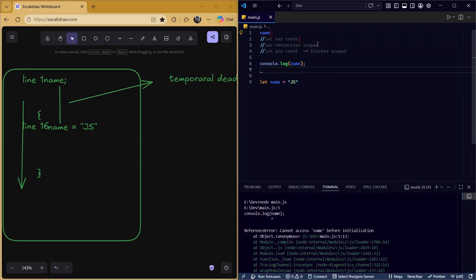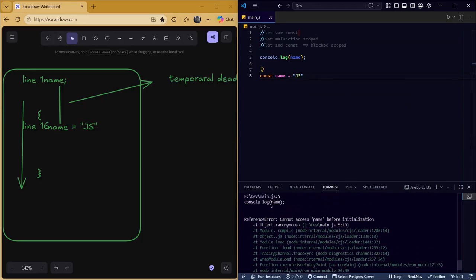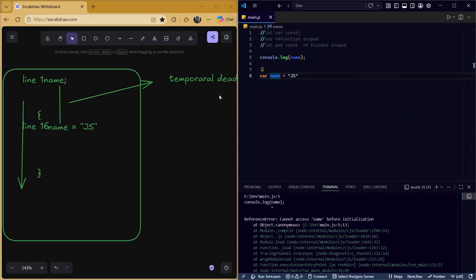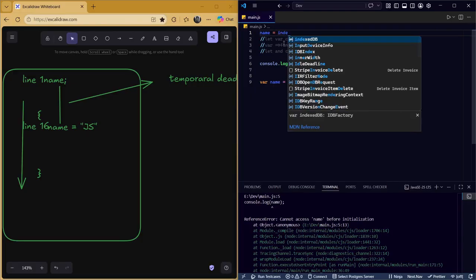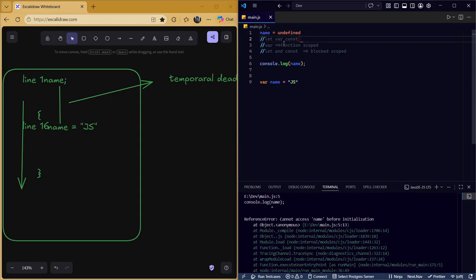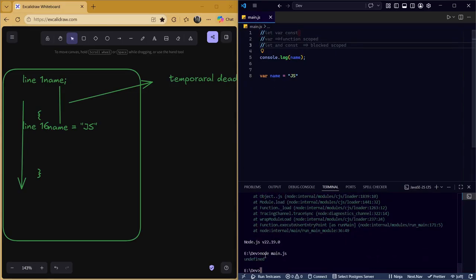Now let's check with const also. If I use const here, you will see again I got an error: cannot access name before initialization. But if I am using var on the first line, the variable has been declared and it is declared with undefined. So if I try to access that variable inside the temporal dead zone, I get undefined as the answer. Let's see if I got undefined or not. Yes, we got undefined.